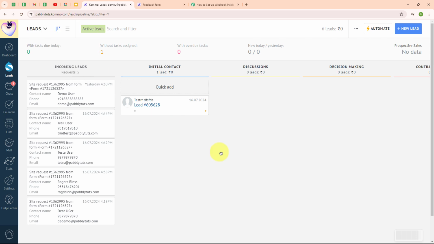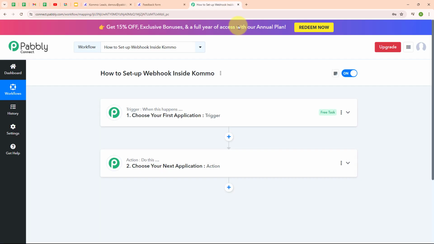So in this video, I'm going to show you how you can build a connection between your Como and other applications using an automation software in order to send your information from Como to any other application. To set up this connection, we are going to use a type of integration that is webhook.